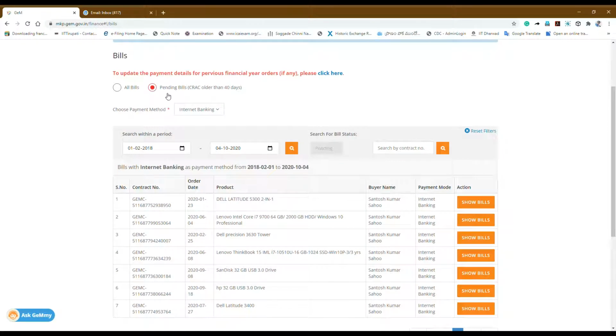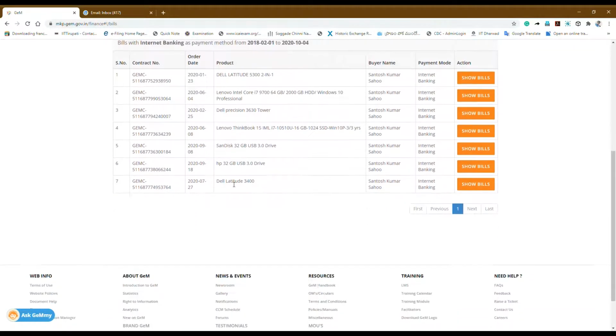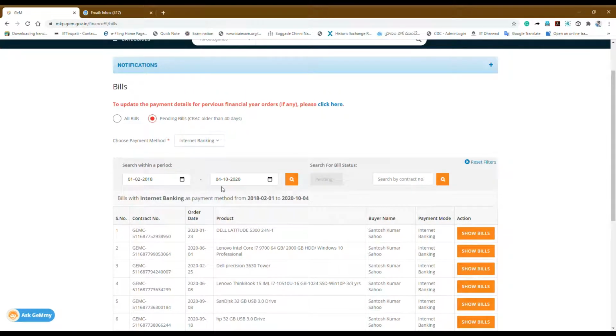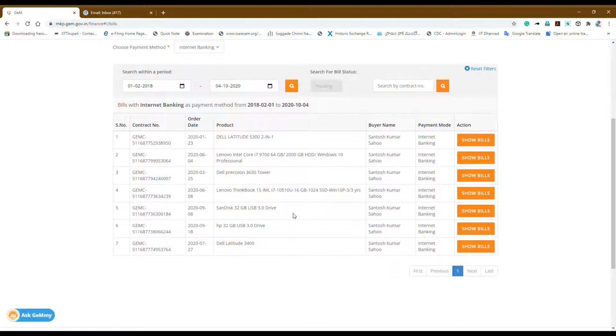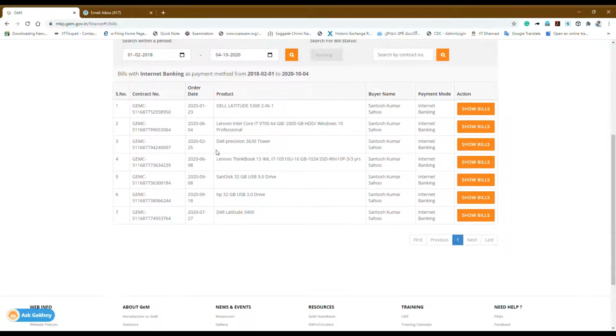So here in pending bills, overall pending bills will come here, irrespective of the time, irrespective of the period, all pending bills will come here. For example, this is a GeM bill of January month, this is June month, this is February month. So many bills are there. If it is pending because of some other reasons, it will show here. First we have to update the payment details, then it will not come here again.